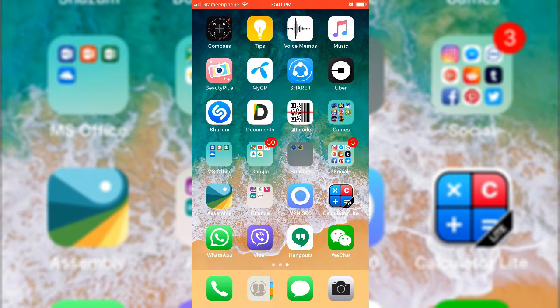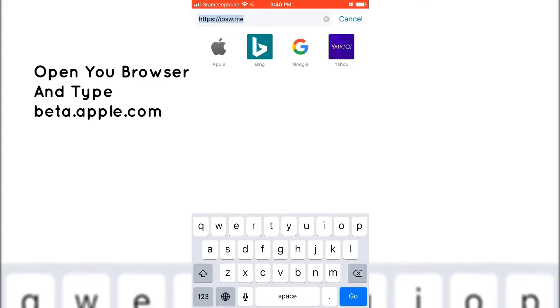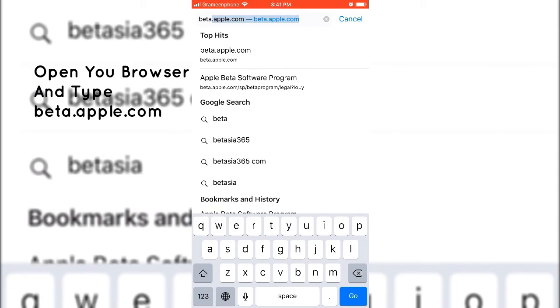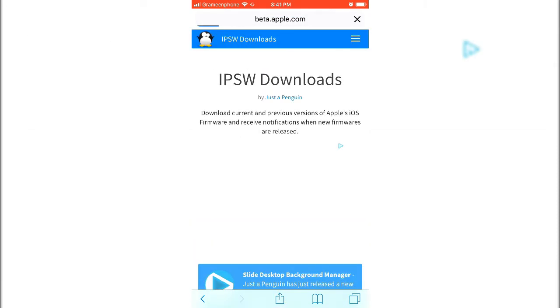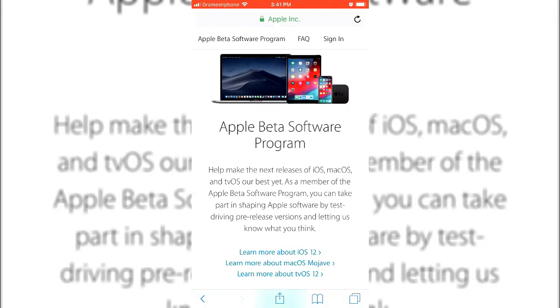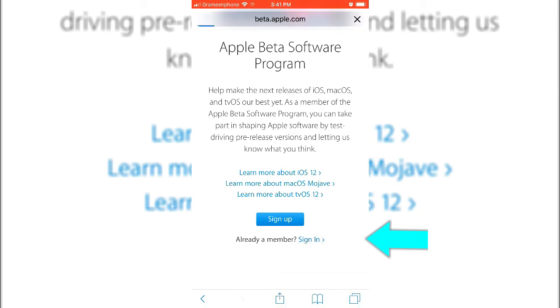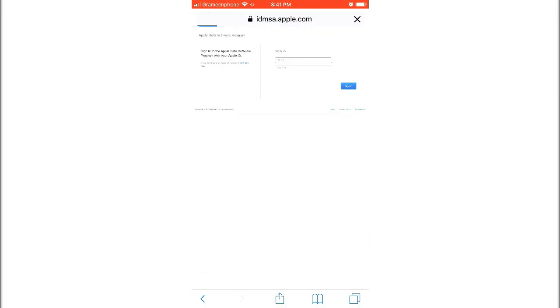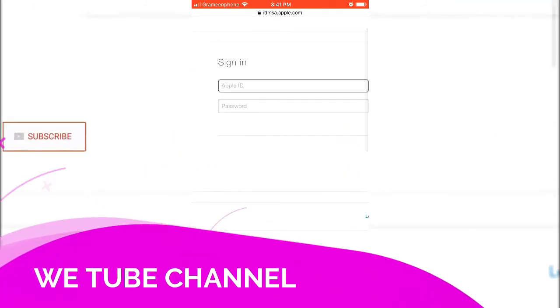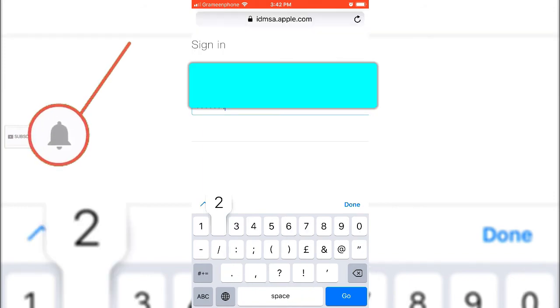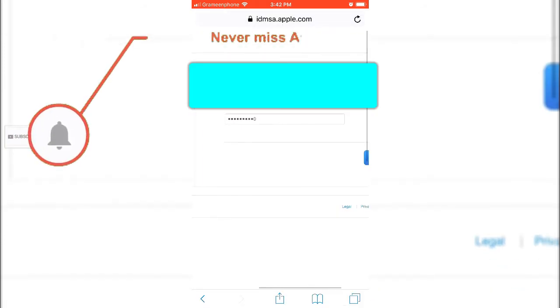Now, to download iOS 12, go to beta.apple.com. After going to beta.apple.com, you need to sign in with your Apple ID. Okay, I am signing in. Okay, signed in.